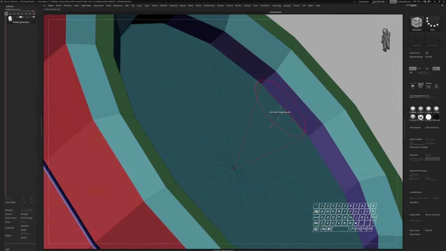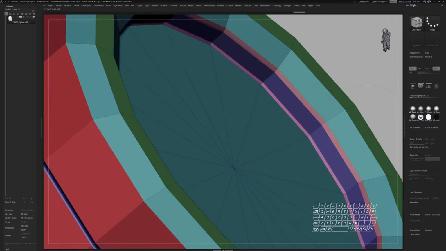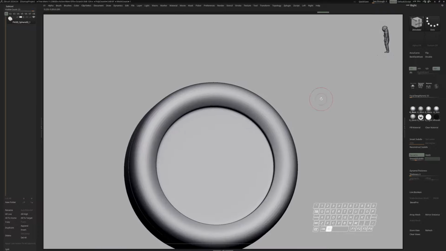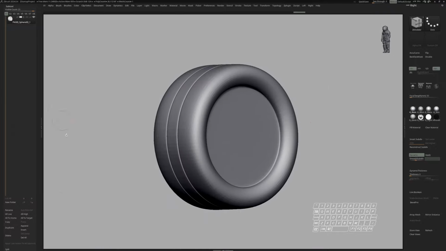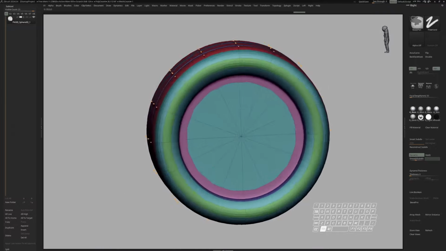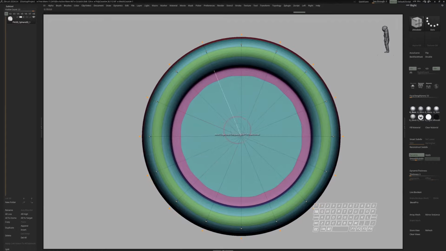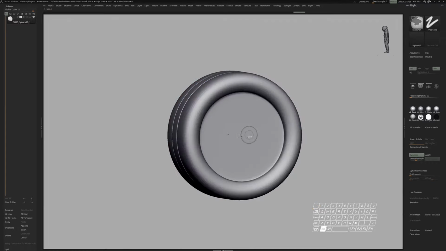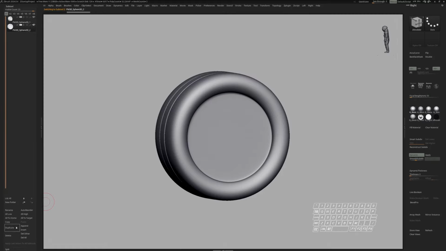Same thing here. Let's duplicate that piece because I want to reuse the circle for the later rim setup. So I'm simply going to duplicate that and hide that for now. Now I can come back to this one.